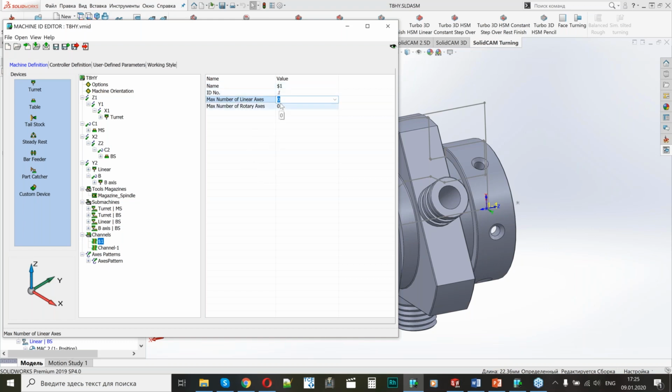And here you should set the number of axes you're going to use in this channel. It is better to have more axes here and to not forget about some axes that can appear here. So I will set 6 and 2 axes here. And now it is important to add submachines. Do not forget to add submachines inside channels.